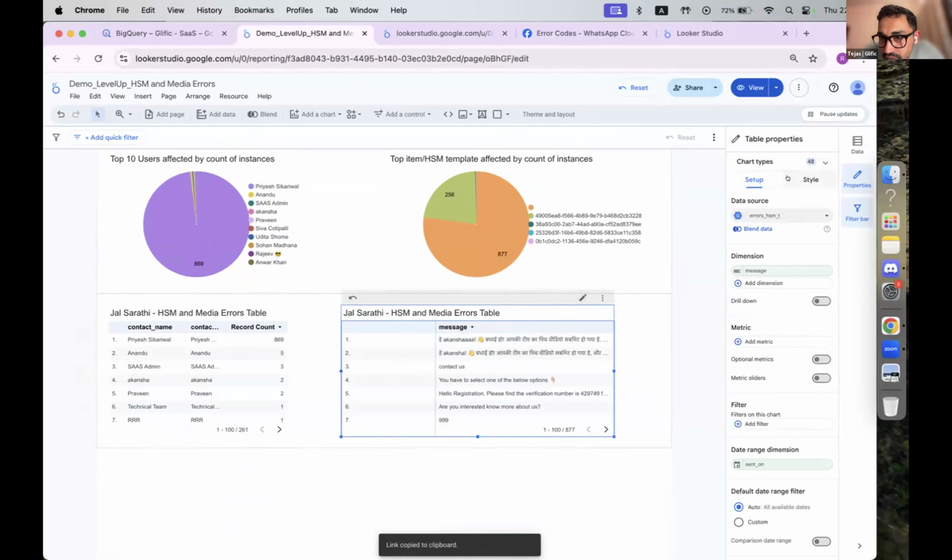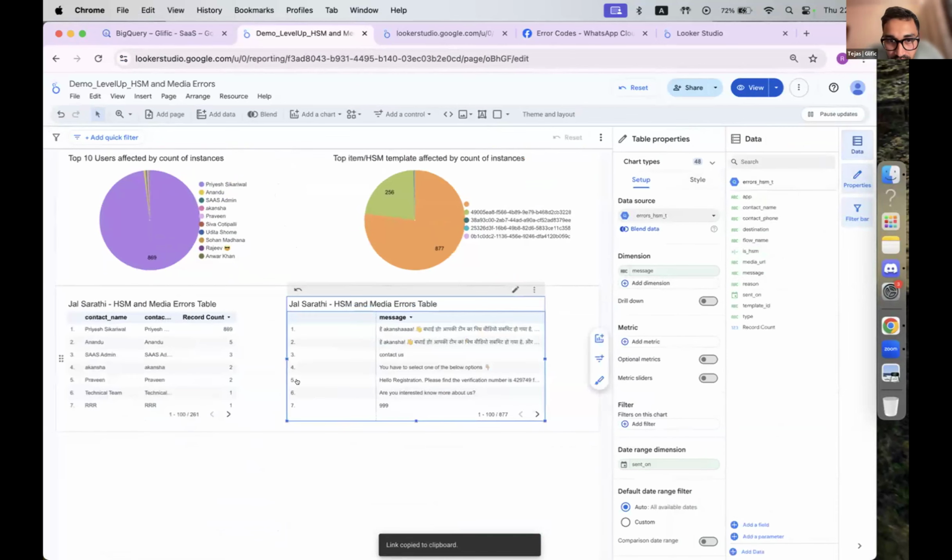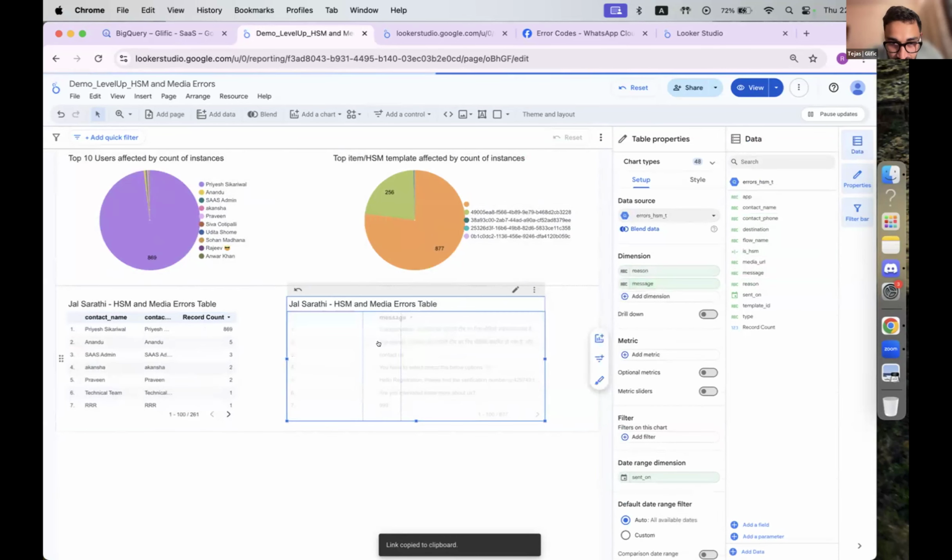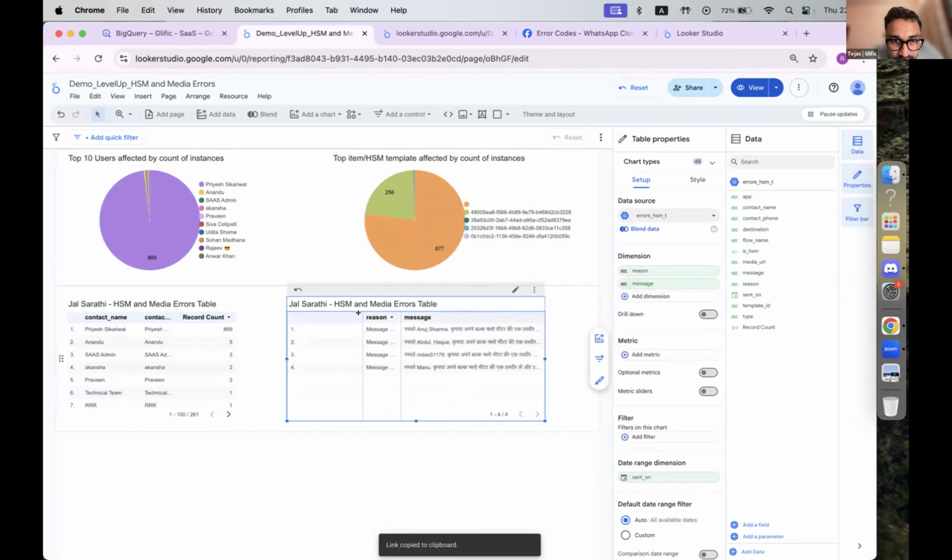Based on the data, you can just drag. So if you want to see which messages failed and the reason why they weren't sent. So, message failed to send as, yeah, this is some other reason, like the templates did not match. So you can just drag and drop.